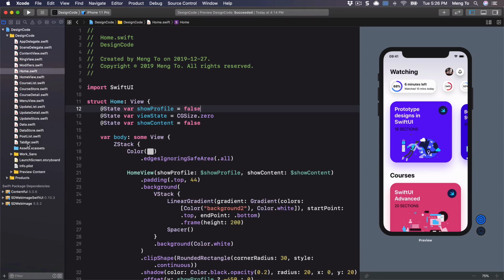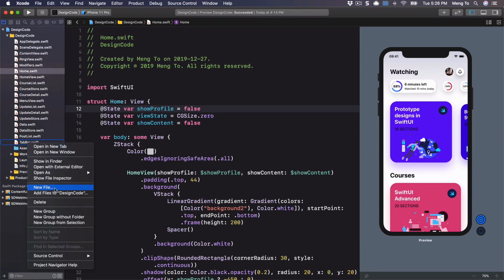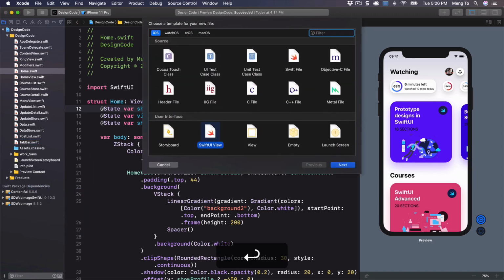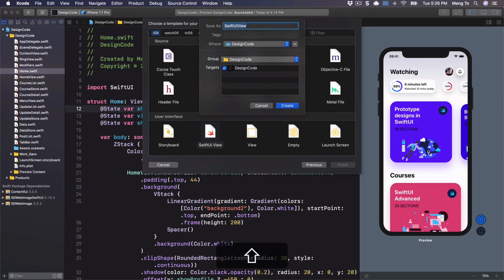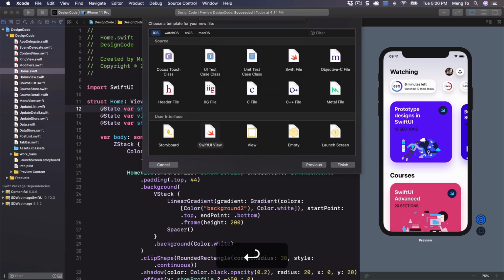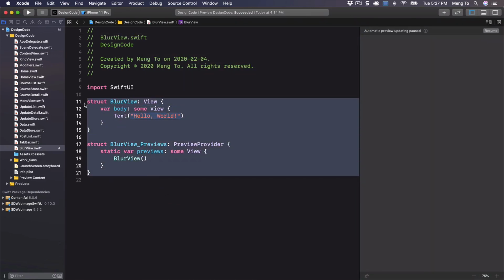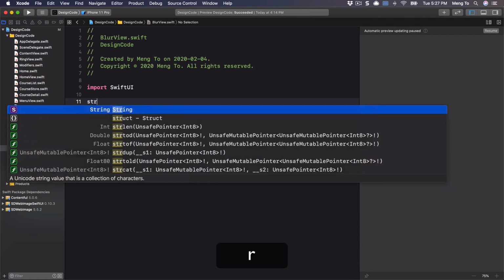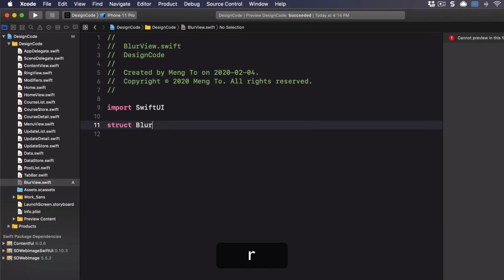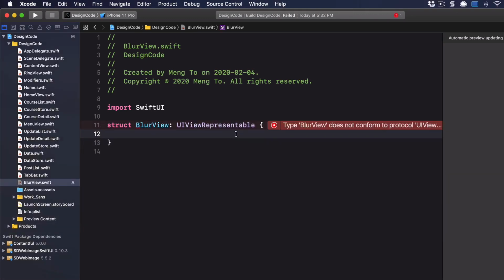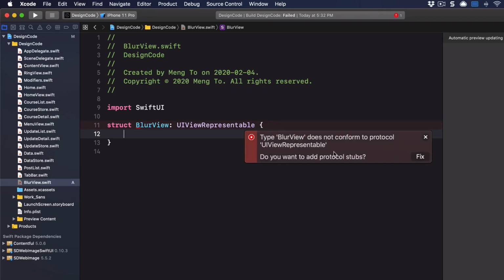So we're going to right click on tab bar, and then new file, SwiftUI view, and then it's going to be called BlurView. Here we can just delete the two structs, and we're going to type struct BlurView colon UIViewRepresentable curly braces. Now SwiftUI is going to tell you that you're missing a few things to make this struct work. So let's take a look.